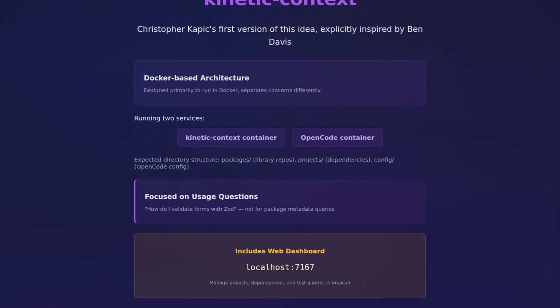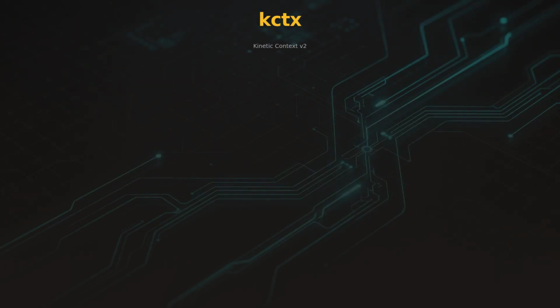Kinetic-context also includes a web dashboard that you can access in your browser. By default, it runs on localhost port 7167. This dashboard lets you interact with the system, manage your projects and dependencies, and test queries. The web interface provides an alternative to interacting purely through the MCP protocol, and it can be helpful for exploring what the system has available and debugging issues.